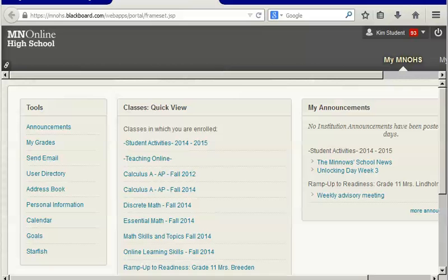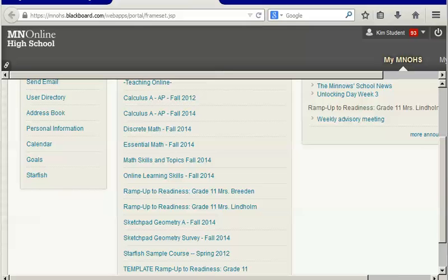So from within the virtual desktop, I've opened up Firefox and now I've gone ahead and logged into Blackboard. Again, you can bookmark the site within the virtual desktop, or remember you can find all your login links at MNOHS.org. So even though I'm accessing this through my virtual desktop, it looks exactly the same as when I access it through my regular old-fashioned desktop.